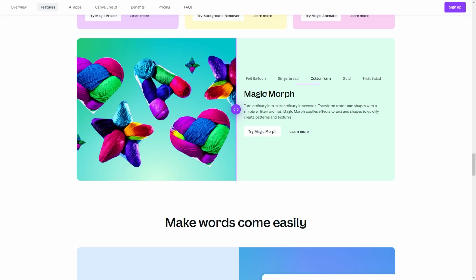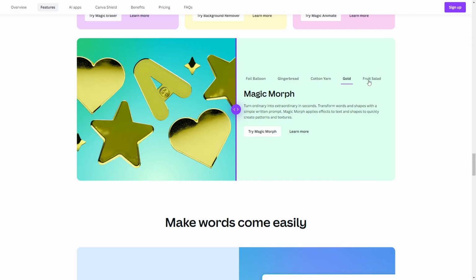Now, of course, this works with other prompts. This is gingerbread, cotton yarn, gold, and fruit salad. And as you can see, the level of detail on this is really, really impressive. And this can be really useful for creating patterns and textures for our designs.